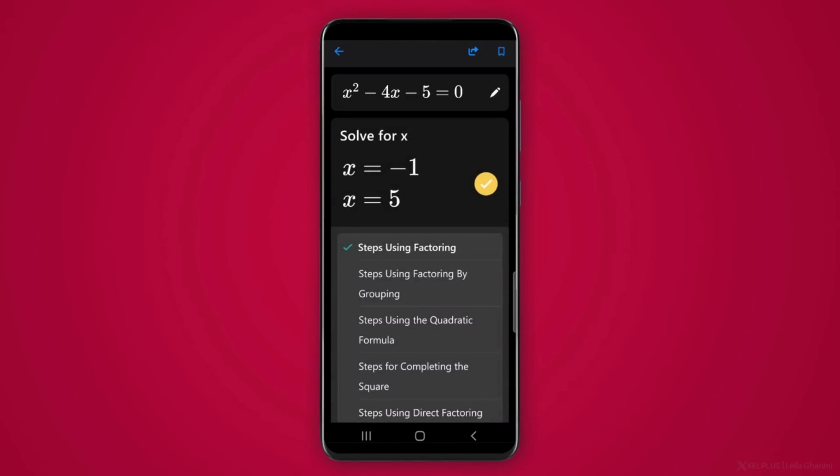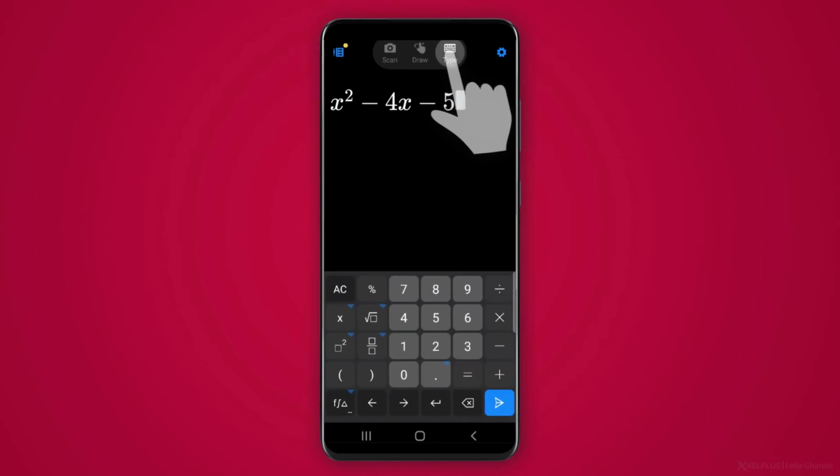And there it is. And finally, you could also use the math keyboard and type in your equation.